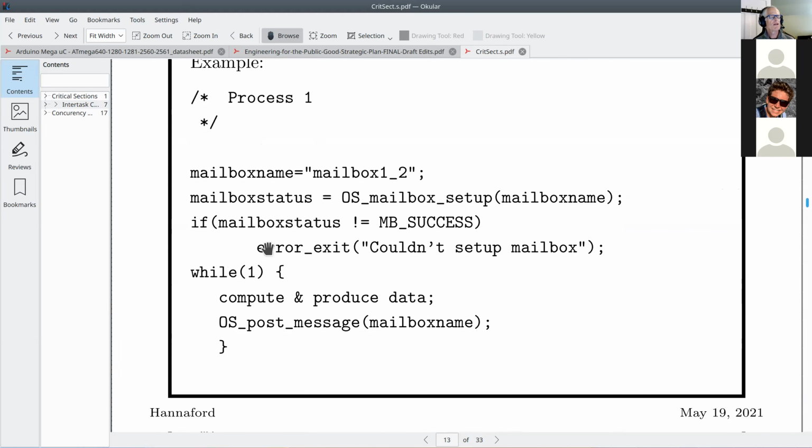Another version, mailbox. Basically you're going to see all kinds of things that are very close and not exactly the same. So when you go into FreeRTOS, we'll learn their queues and they'll incorporate different aspects of this. But your task may set up a mailbox. We'll give it a name, mailbox 1 to 2, and then status is returned, and that might say mailbox success. Otherwise, we couldn't set up the mailbox.